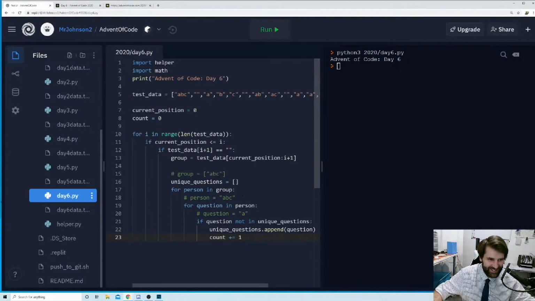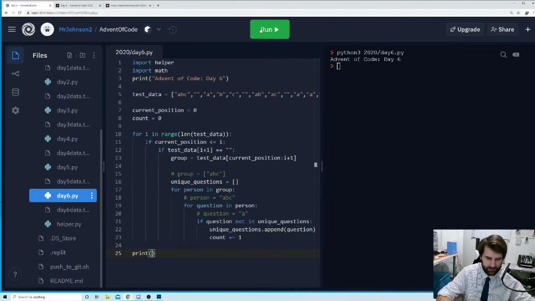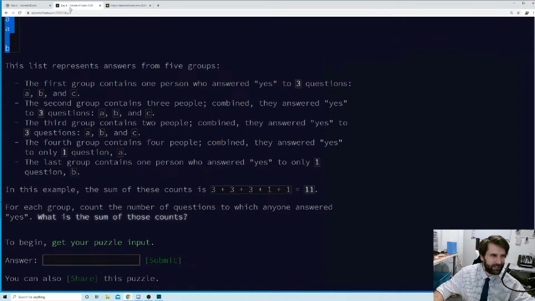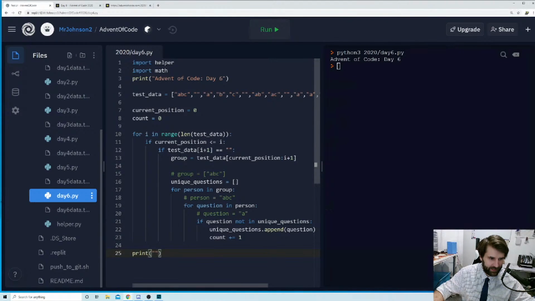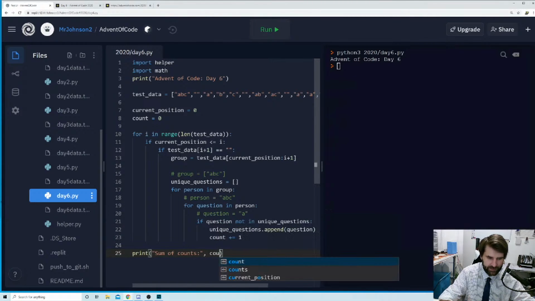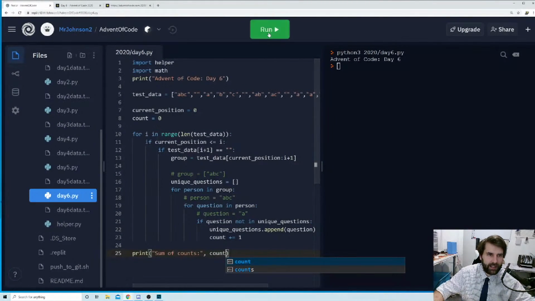Now, I don't want to jump the gun here, but I feel like we've done it. Let's test this and see if it does anything. Actually, we need to print out our count at the end as well. It's always nice to print, what is the sum of those counts? So I'll just say print sum of counts, and then let's put a comma because we don't have to convert it into a string then, which is lovely. And let's run this.